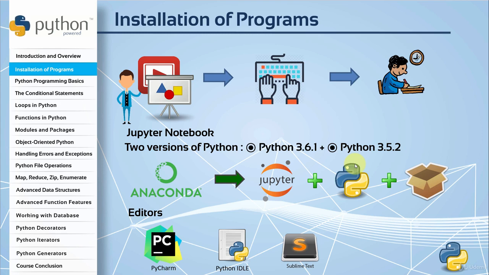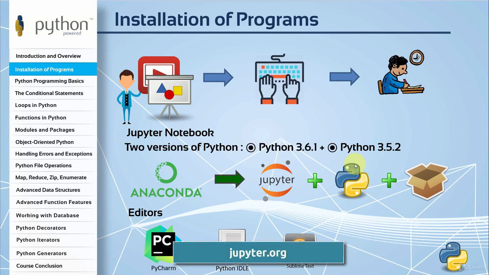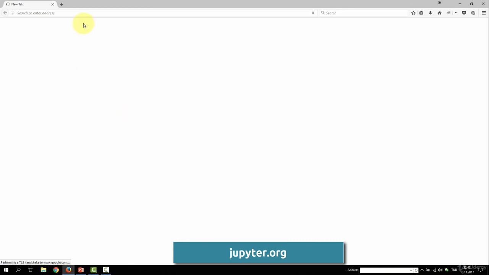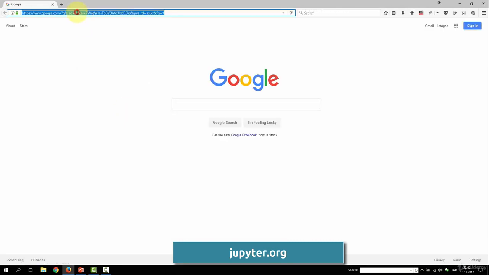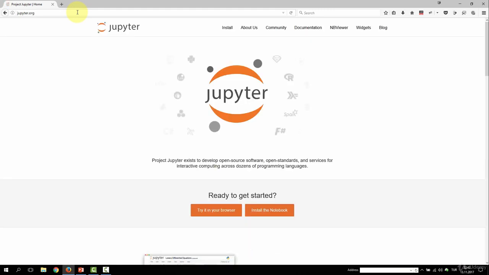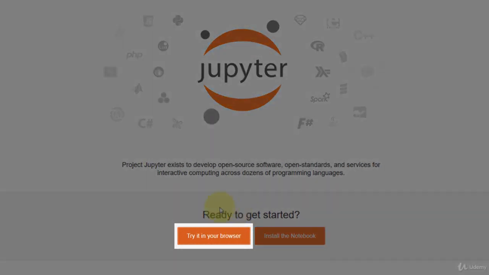Now, if you wish, let's open the Jupyter.org website and try to download and install Jupyter Notebook. Let's first try to figure out what the Jupyter Notebook system is. So I can say in here, try it in your browser, as you can see. And I'm clicking on this button.